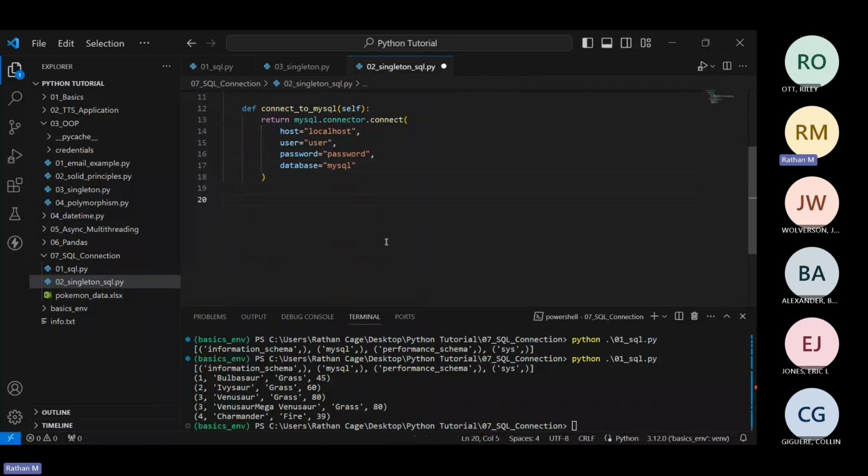Before we do anything, one important function we need to create is close connection. Because once your program ends, you need to call close connection at that time. So I'm just going to use self.connection.close.